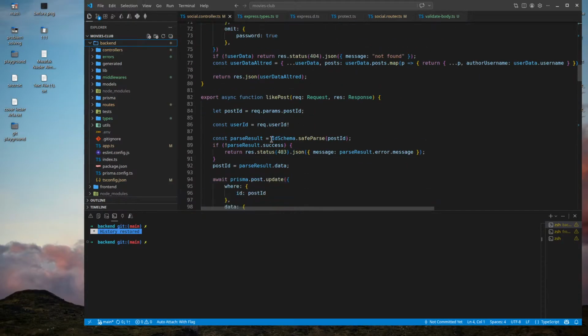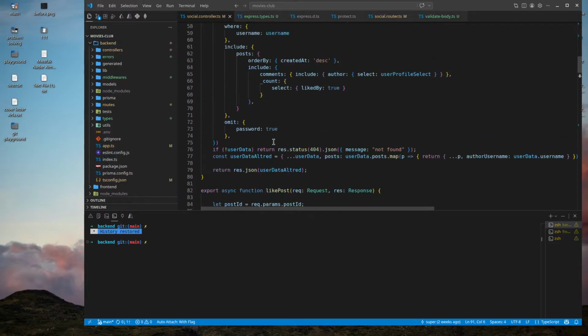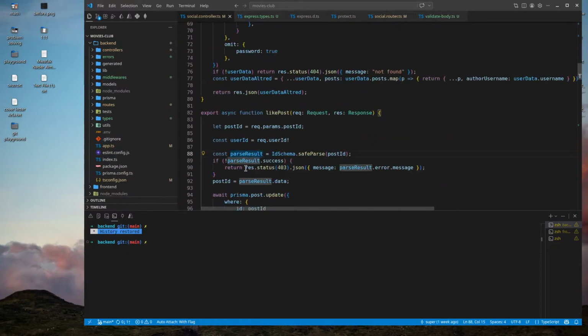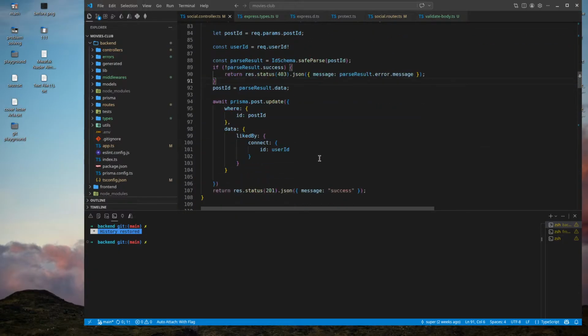All my controllers have Zod validation. I will remove this Zod validation from the controllers and make it live inside a middleware only. So I will remove this inside validation. That's first. Second, we also need to create a service layer so that we can hide Prisma.